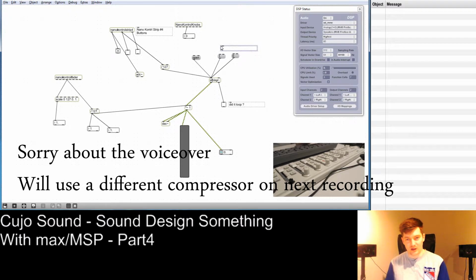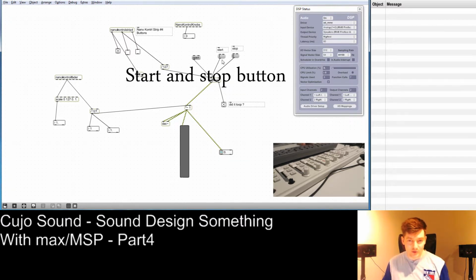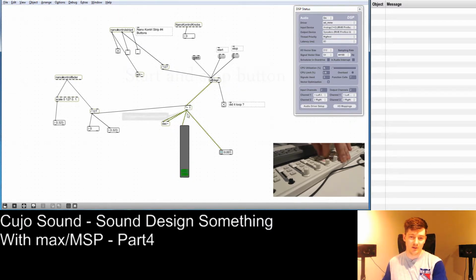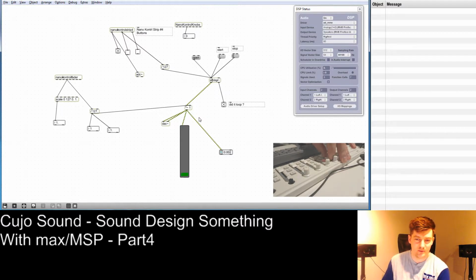So we could make a comment pressing C and say start. Here we go. Make this smaller just for aesthetics. Copy paste it, and here we write stop. So now we have a start and stop button for our sample here. And that comes out, and it's volume controllable because it goes through our multiplication tilde here, which we can then control with our fader. And that works really well.